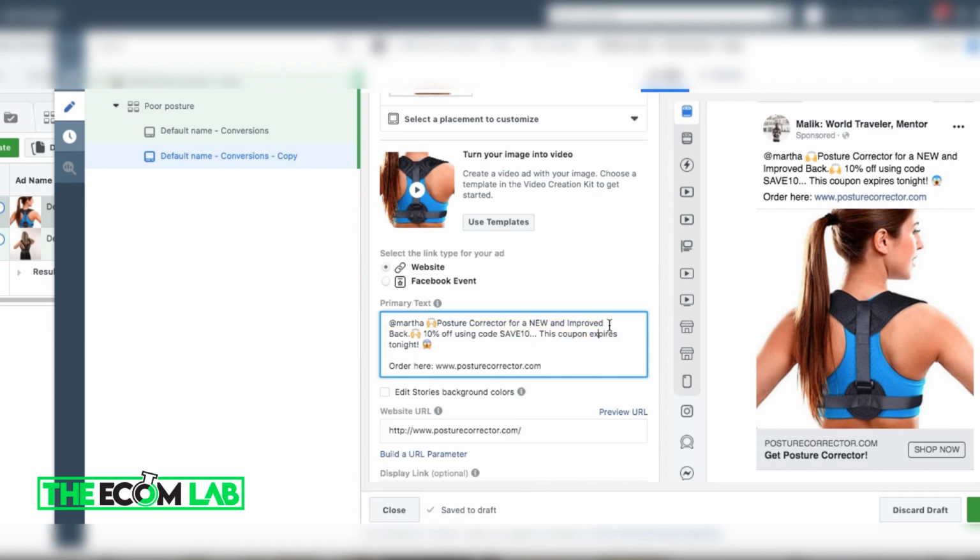They said about the product, it's cool. It helped me improve my back. This is one of the best inventions ever. I never thought this invention would ever happen or be created in this world, blah, blah, blah, right? And then at the end, you could say, click the link to order yours, right at the end of that review.